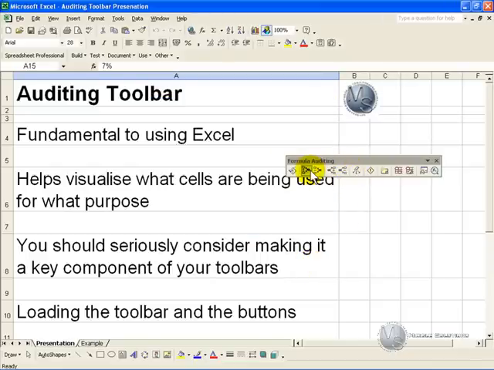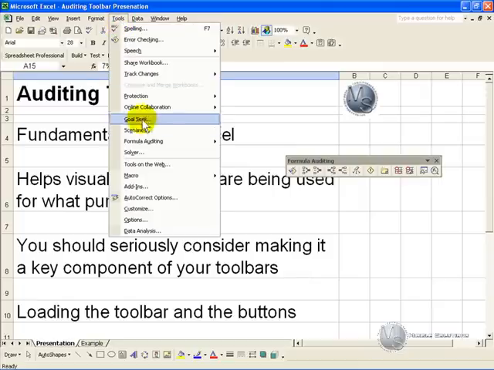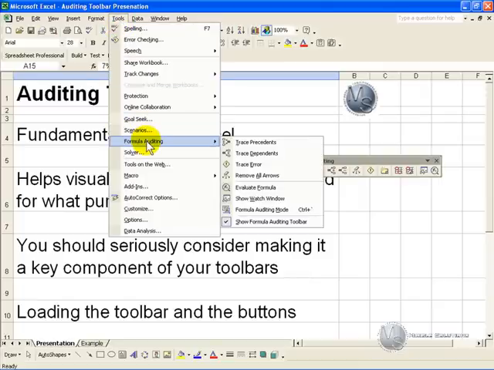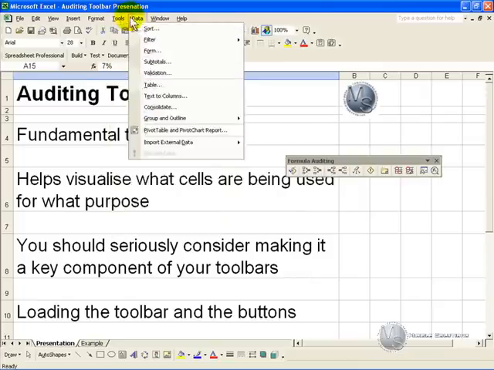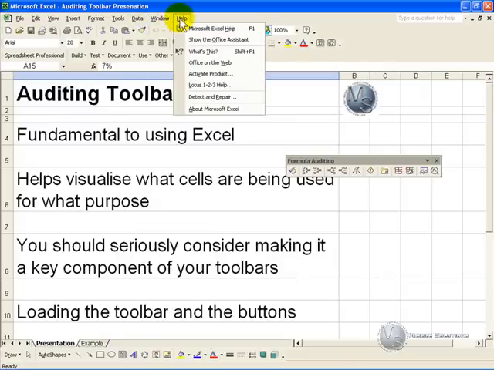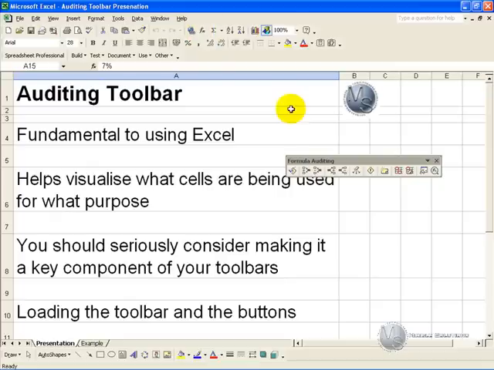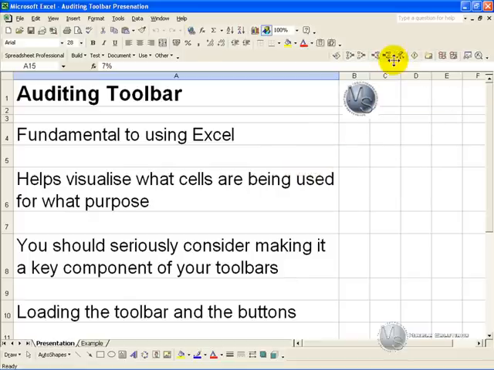If you don't find it in the View folder, you might look in the Tools, where there might be a Formula Auditing button, or else go to the Help feature and actually type in Auditing or Formula Auditing to see how to load it on your version. This is a fundamental part of any spreadsheet development, and as I mentioned earlier, I highly recommend you anchor it in your toolbars.